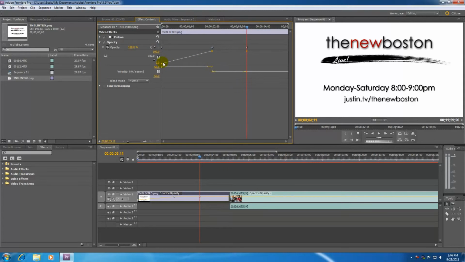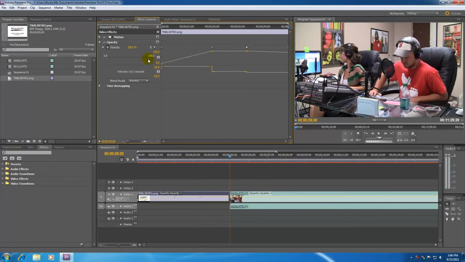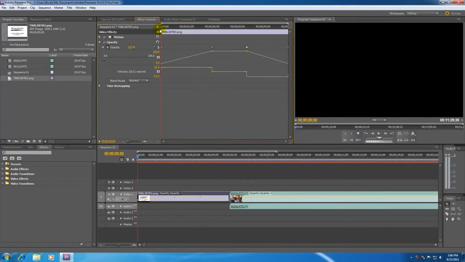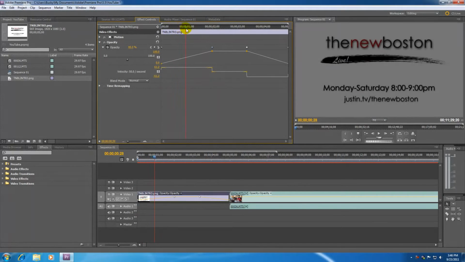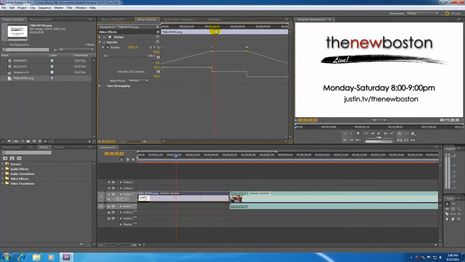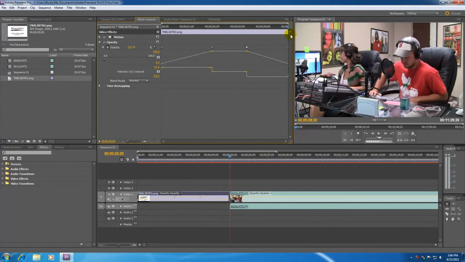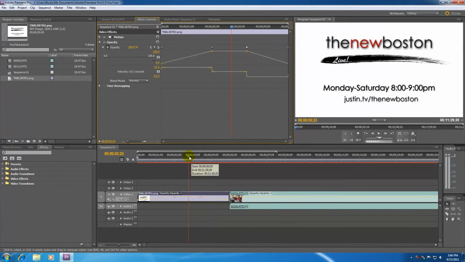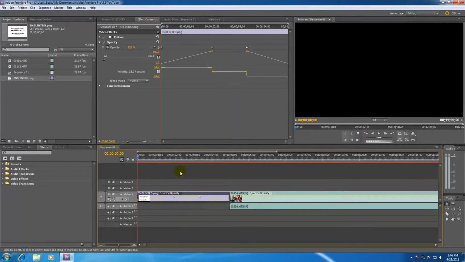So now we've got 0, 100%, 100%, and if we go all the way to the end and slide it to 0, then it's going to fade out. If we scroll with our time slider, we can see that we're fading in, and then it stays at 100% for about a second and a half, and then it starts to fade out. That's a much more professional way of working than just cutting from scene to scene.